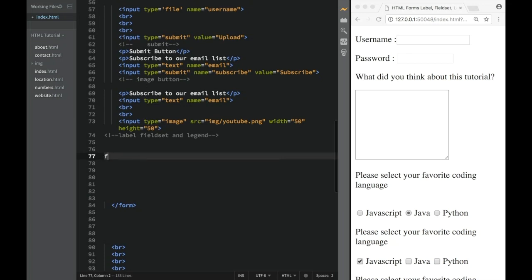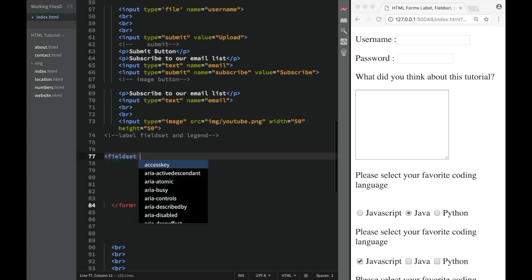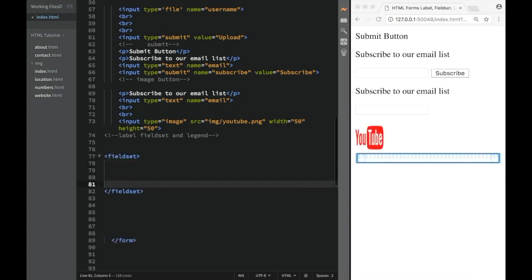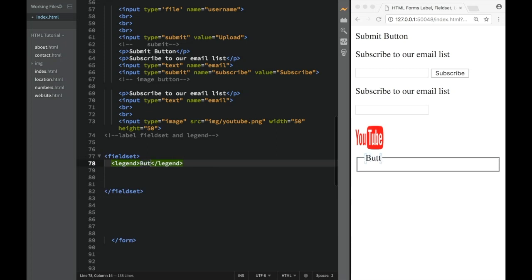So what I would do over here, I would write field set over here, field set, and over here I'm going to close it out. So now I have my field set, and over here on the top I can write a legend, which is going to be like a title. And over here I'm going to say buttons, and I'm going to put the colon here.